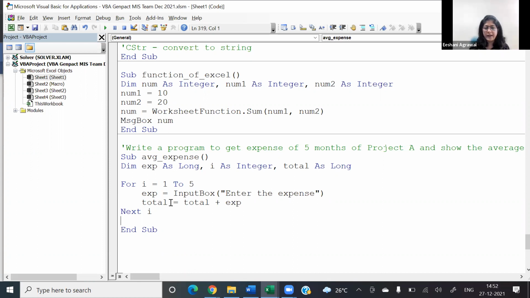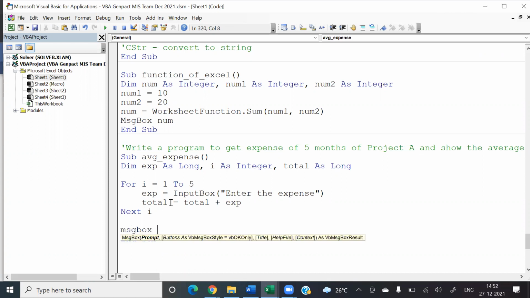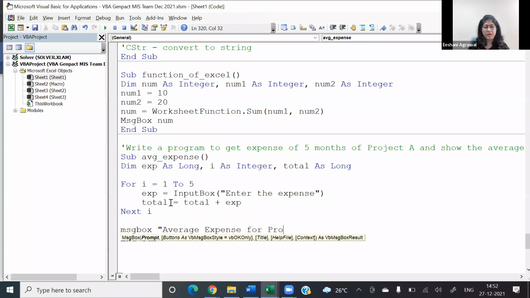Now, if I want to find an average, what should I do? Divide total. Exactly. So average expense for project A, project is ampersand your total divided by 5. Let me know if this is clear.